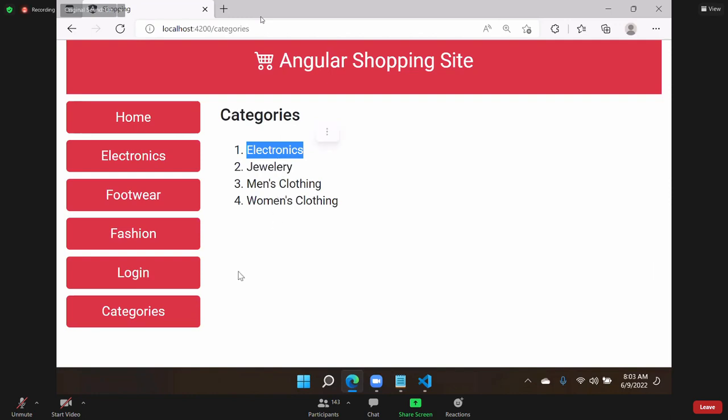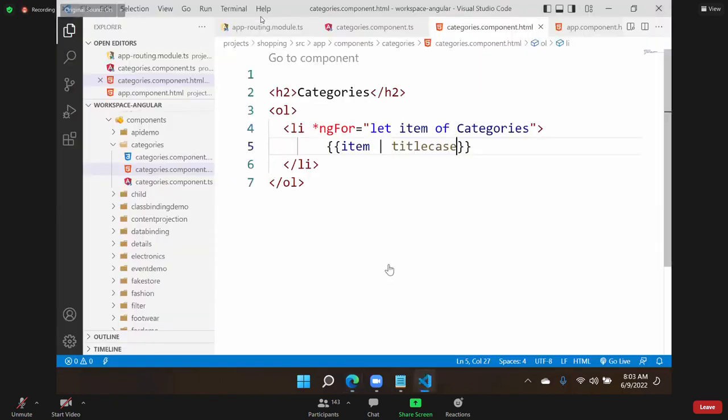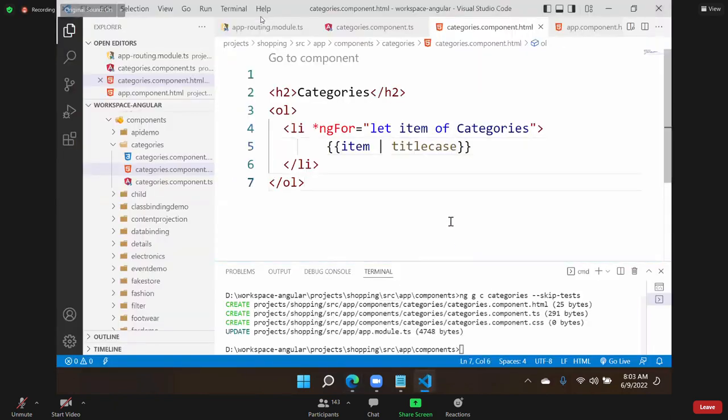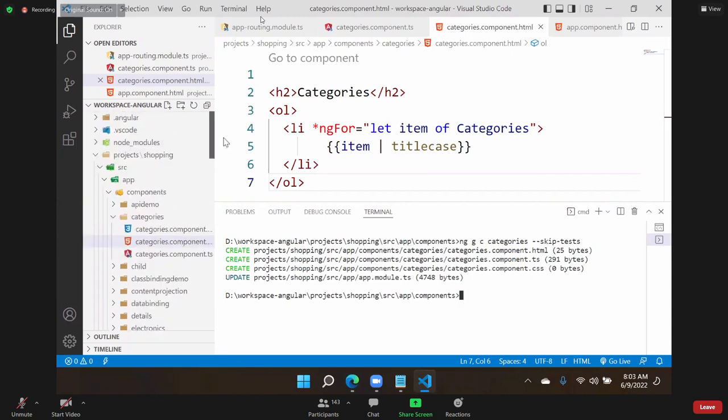So we have to create another component. What is that component? Products list. So we will create a component, ng generate component, and the component is products list. Products list is the component.